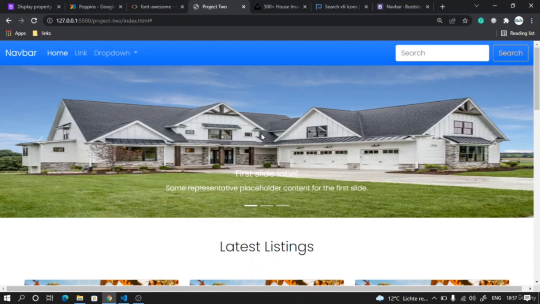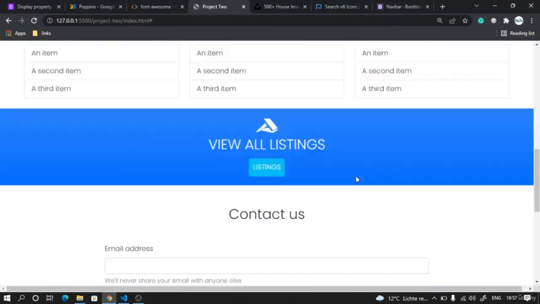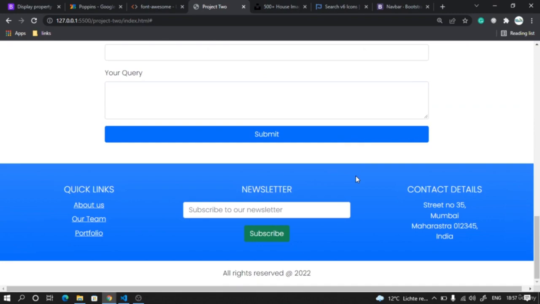Welcome. In this course, we are going to create this nice responsive website, which is just a representation of a property listing marketplace. We are going to create this website using just HTML, CSS, and Bootstrap 5.